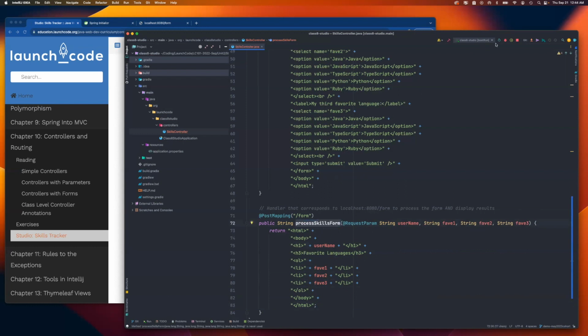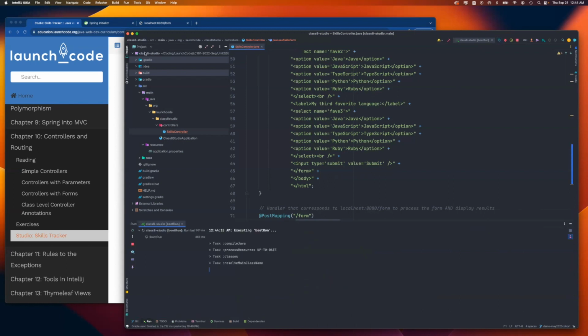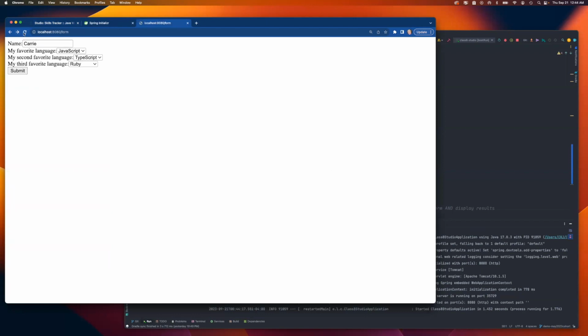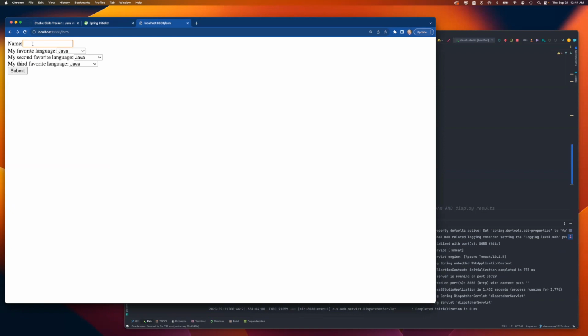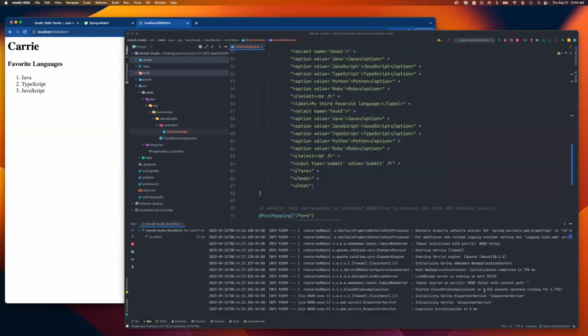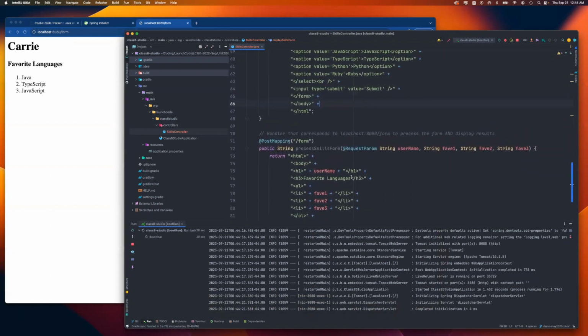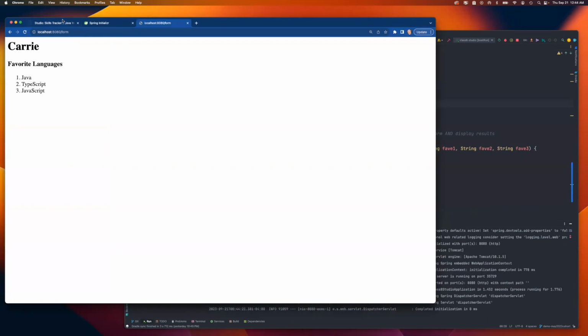Okay, so let's restart our application and watch it in action. We'll come back over here. It looks like it's ready to go. I'm going to reset the form by just hitting refresh there. I'll put my name in again, make some selections, and say submit. And then it has my name, favorite languages, and Java, TypeScript, and JavaScript in no particular order, actually. Okay, I'm just mixing it up every time. So that's it. That's the main instruction, the main exercise.